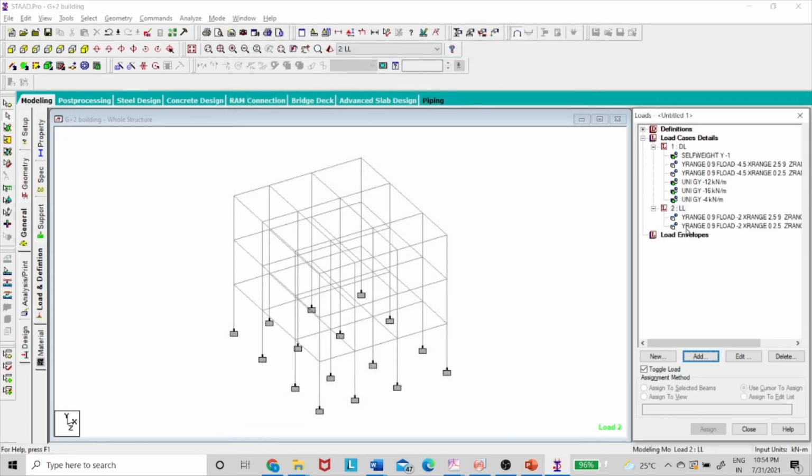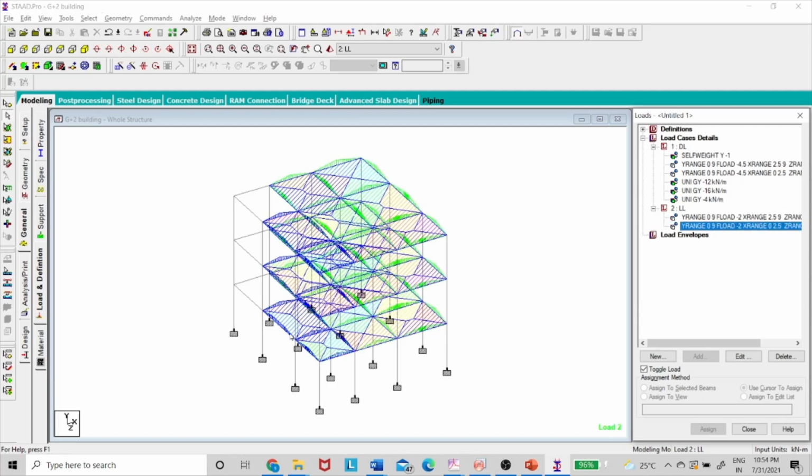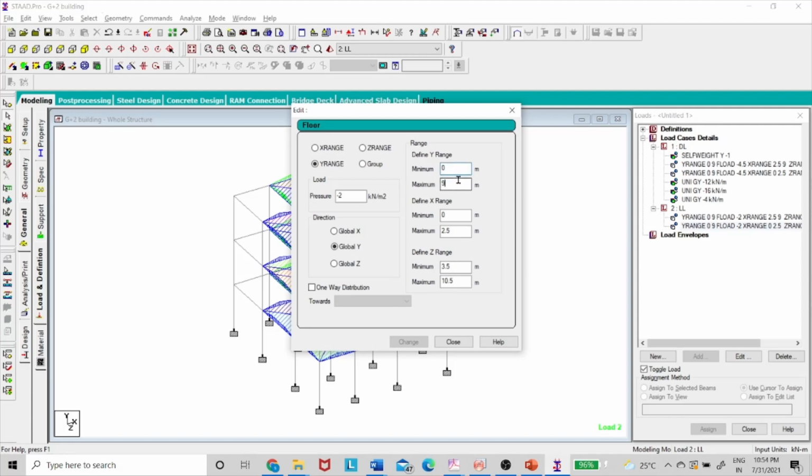And if you want, you can check. So these are fully assigned. Sometimes on the roof you will have a very small live load. In that case, instead of giving 0 to 9, I have to give 0 to 6. Only the two floors will be selected. For the third floor, I have to give another live load by giving the range from 7 to 9, something like that.